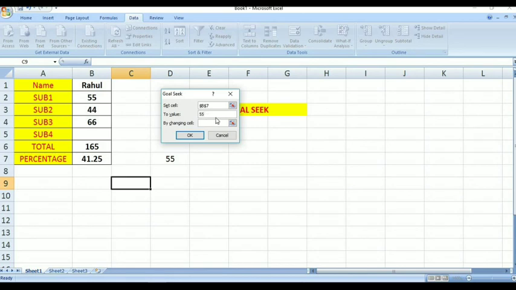So write 55 and then by changing cell. So which cell do you want to change? I want to change this cell. Cell B5 means marks of subject 4. Click on this. Now the address of the subject 4 cell, B5, is selected. Now after that click on the OK button.